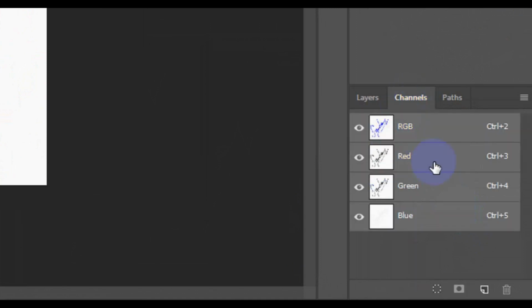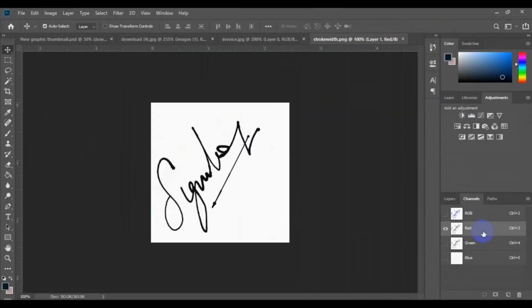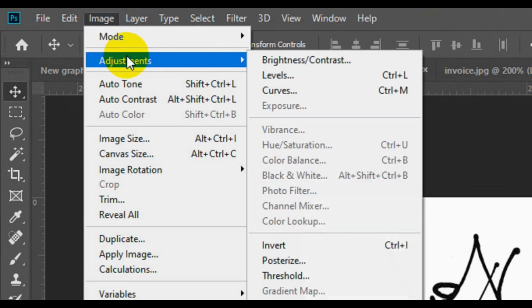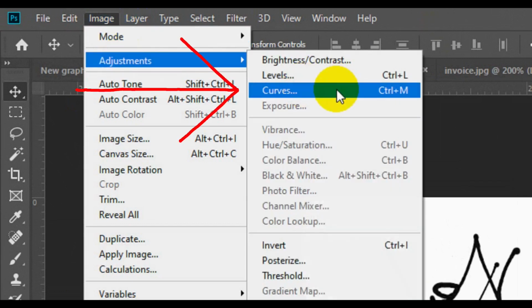So from channel, make sure you select the red. Okay. At this point here, the next thing you need to do is to come to the home tab right here. You go to image. Then from image, go to adjustment. From adjustment, make sure you click on curve or you press Ctrl M.